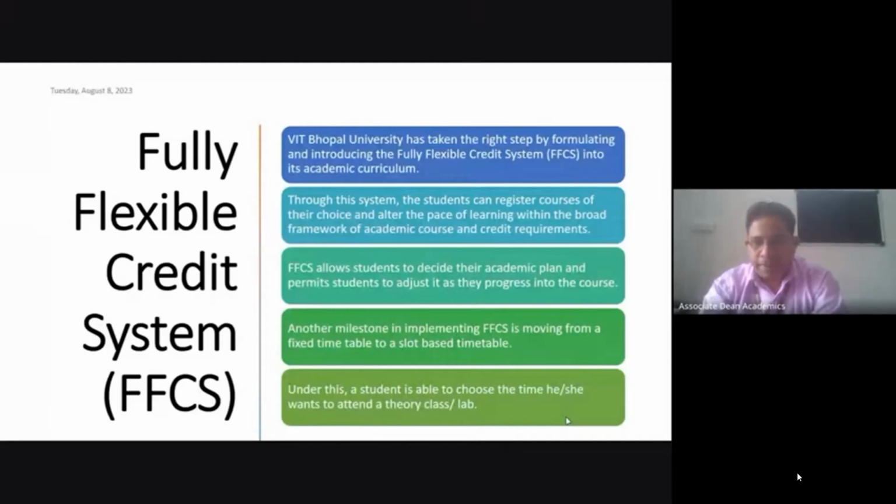So FFCS allows you to decide your academic plan and permits you to adjust as you progress in your course. Semester by semester you will progress towards your degree completion, and you have to complete the credit requirement. For example, you have a 160 credit requirement for your BTech curriculum, 220 credit requirement for the integrated MTech curriculum, and approximately 230 credit requirement for integrated MSc. So for every program we have a fixed credit requirement.